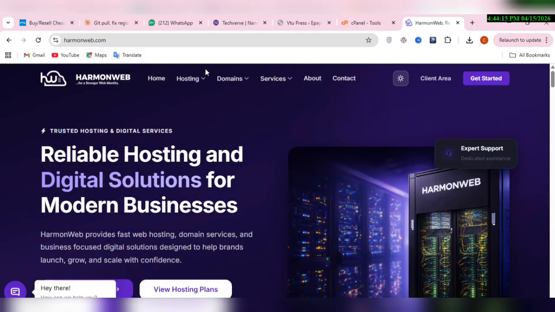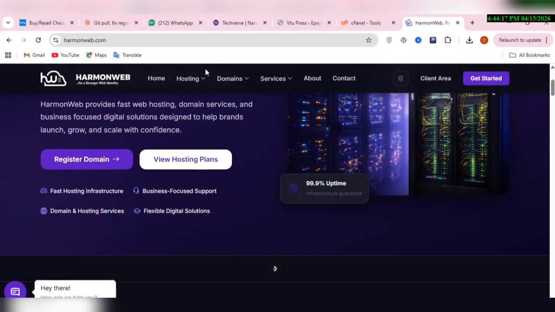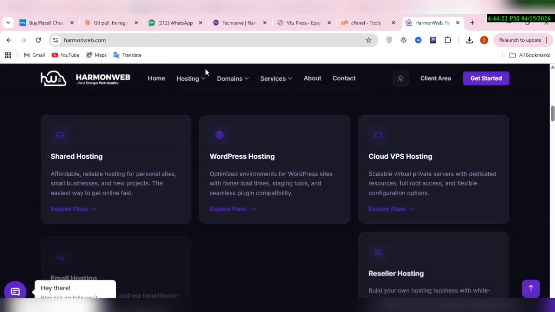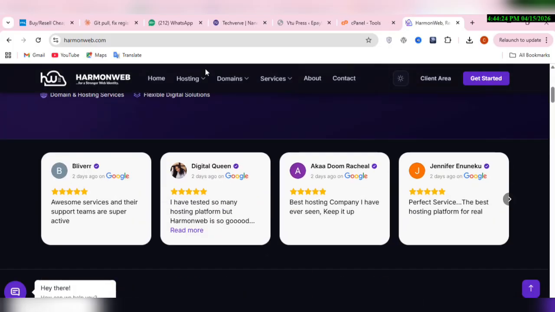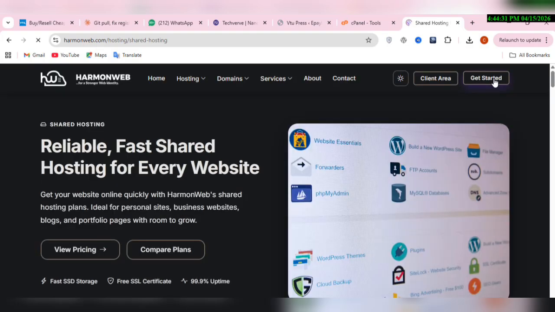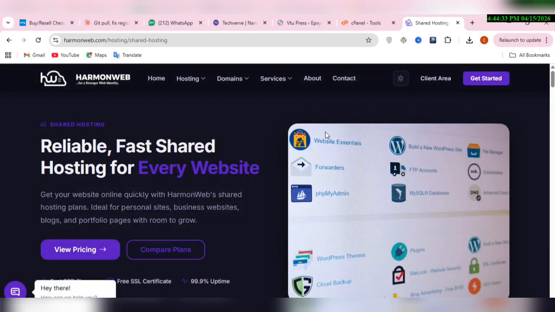Alright, so this is the interface. This is what it looks like. Sorry about that. So you scroll down. So now what we're going to do, we come over to this get started. Alright, so if you have your account already, you can just log in, but if you don't have, you can just click on sign up.